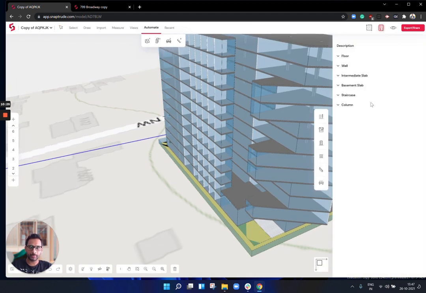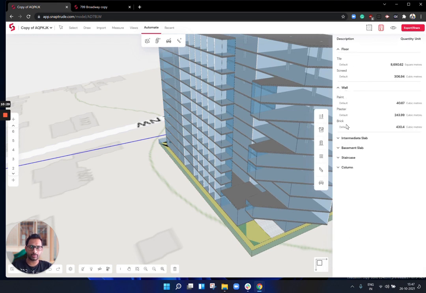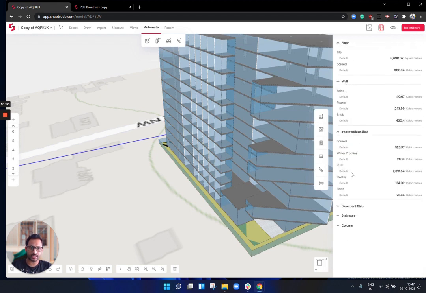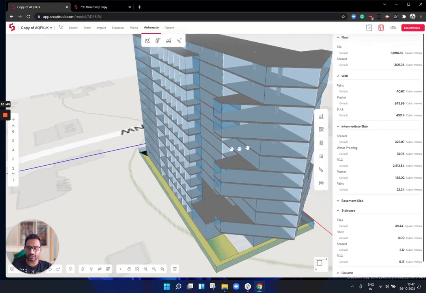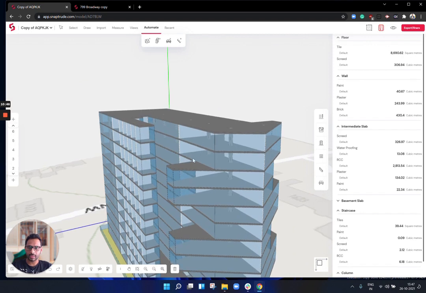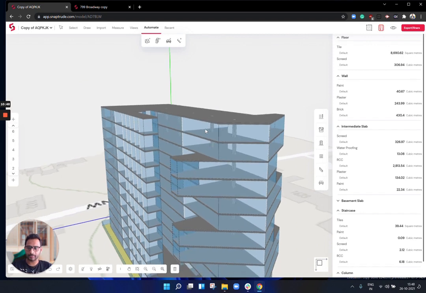So I just clicked BOQ over here, and it has computed how much tile is going into the building, how much brick, plaster, paint, how much RCC is getting into your intermediate slab, and what kind of staircases are being used. All the details are created with a click of a button, which otherwise would have taken days to weeks for somebody to detail out and model out. Then from here onwards, you can detail it out further.